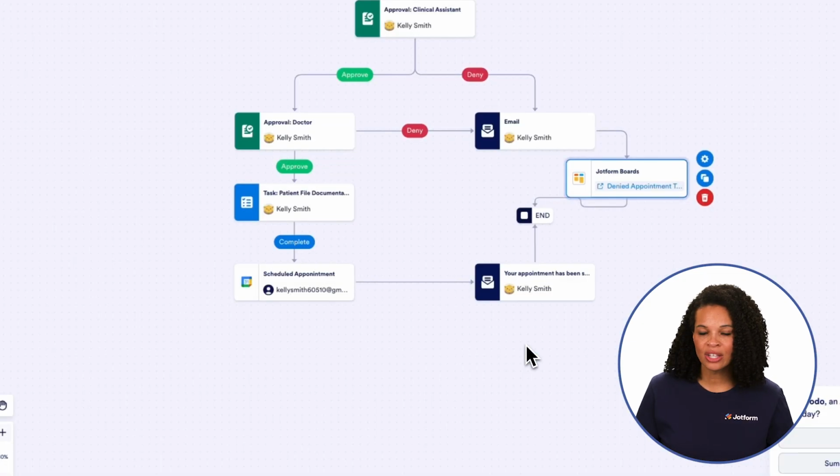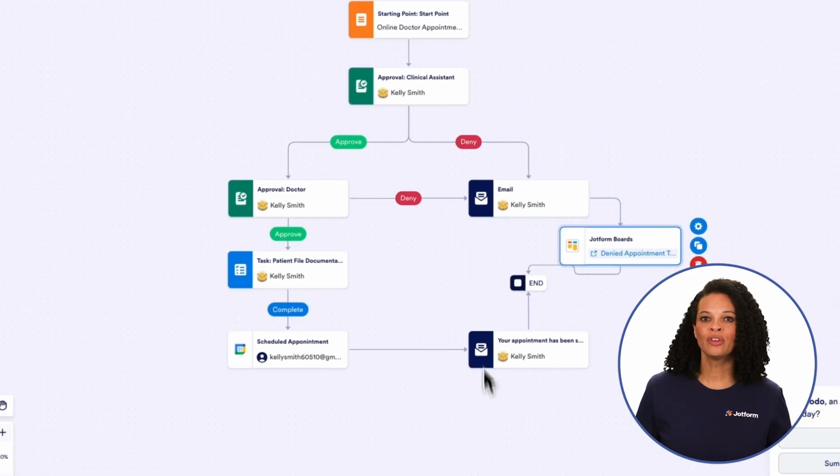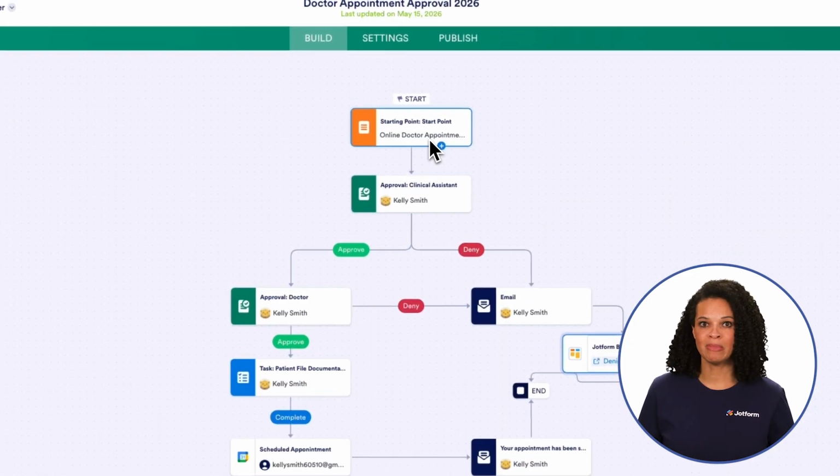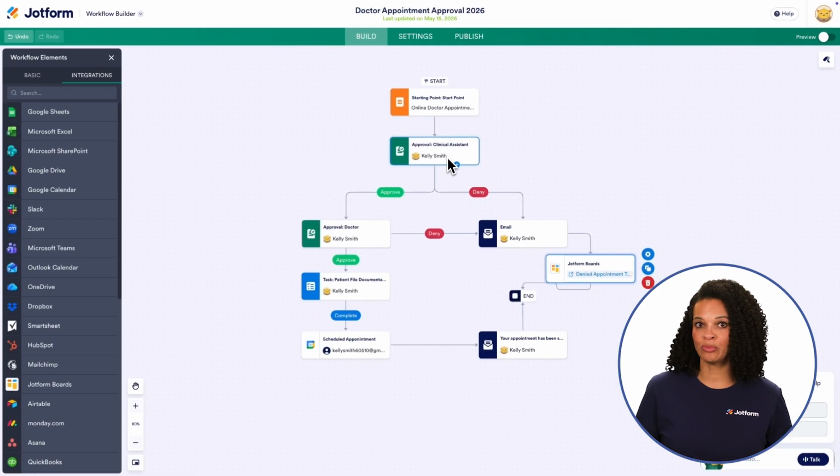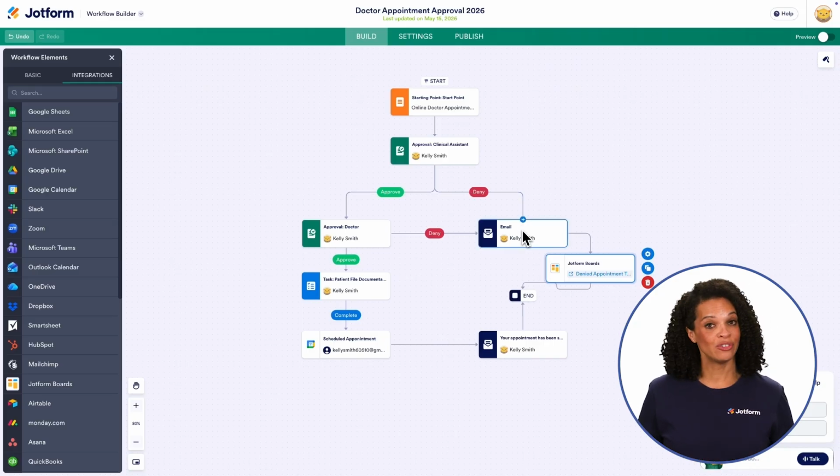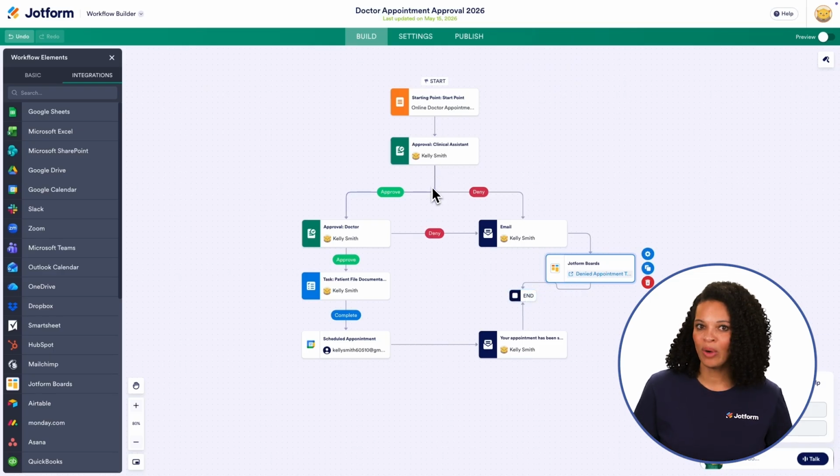Now, let's look at the updated workflow. The workflow still begins when a patient submits the online doctor appointment form. The clinical assistant reviews the request. If denied, an email notification is sent to the requester stating the appointment was denied. After that, the request details are automatically sent to Jotform boards and the workflow ends. If approved, the request moves to the doctor for a second approval.